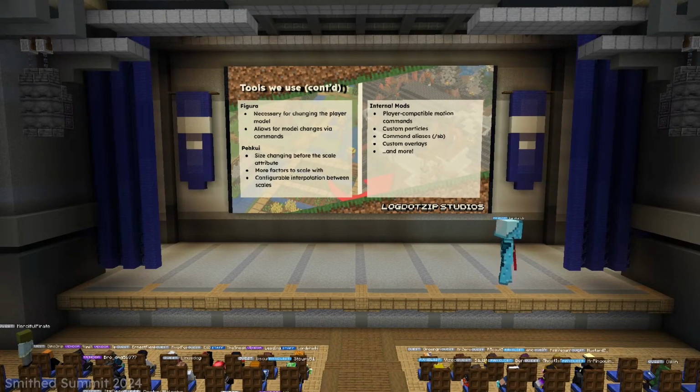We also have Pehkui. We still use this quite a lot. This is a mod that allows for various scale changing. Even though Minecraft now has the scale attribute, we do use that sometimes as well. Pehkui has a few advantages in that there are more factors that we're able to scale, things like scaling the hitbox independent of the model size.